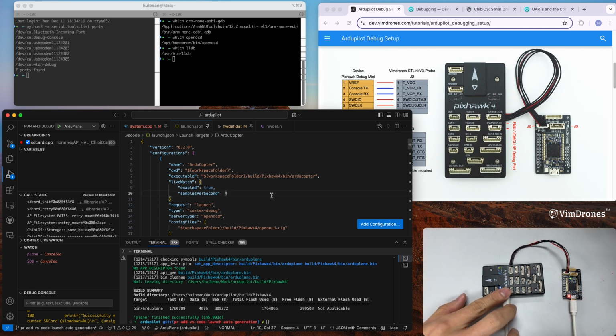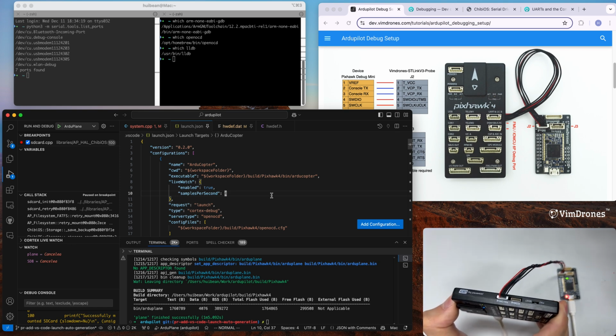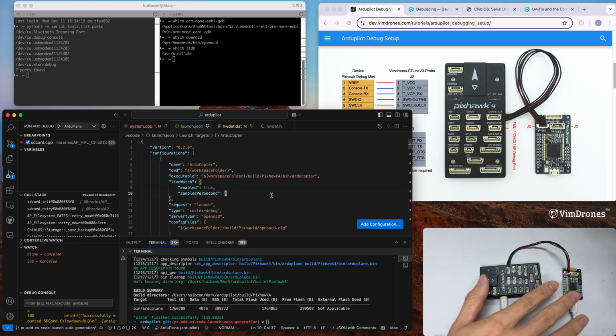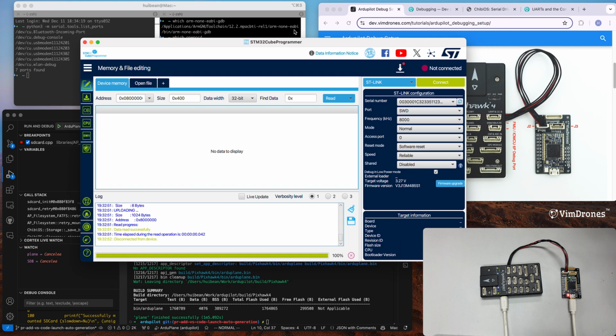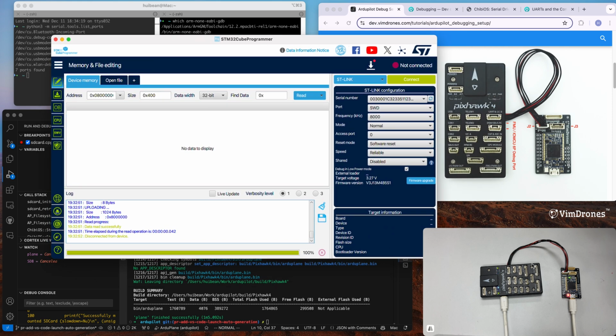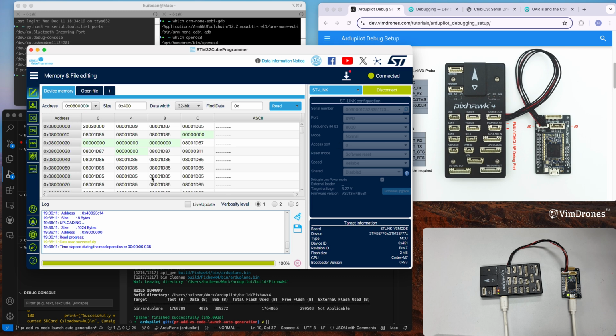At first, I have the wiring set up here. This is the Pixhawk 4 from Holybro. This is the Vimdrones STLink V3. It's already connected to the debug port here with the standard Pixhawk-defined cable. And it's always recommended to have the STM32CubeProgrammer installed so you can check the connections before going further. So I click connect here. You can see it's already a success. You can see the MCU series from the Pixhawk 4.